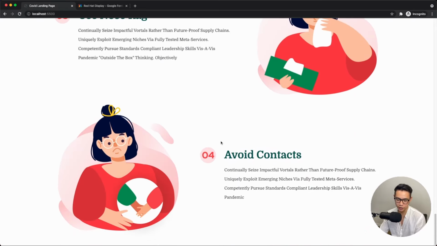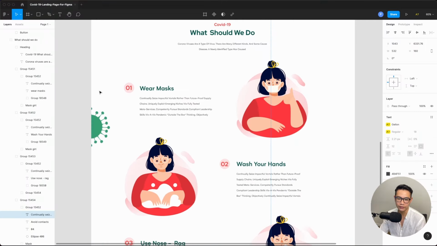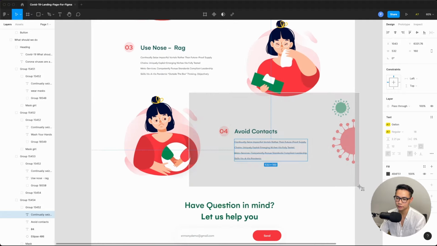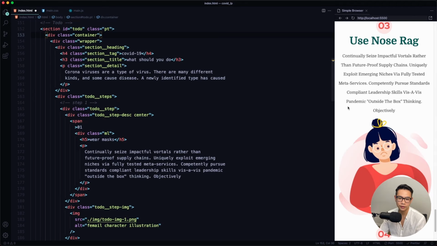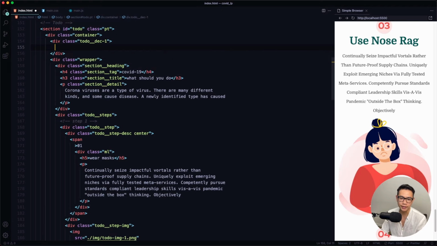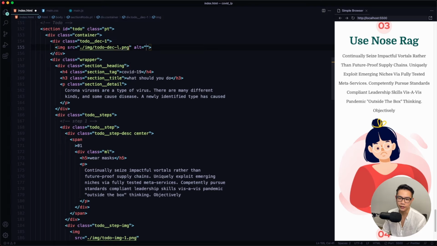Next, let's work on our decoration. So back into VS Code. So let's check out Figma. And we have a decoration right here. And also here. So back into VS Code. So let's place it here on top of our wrapper. First, let's have a class of todo_deck. And then this will be our first decoration. Inside, we want our image tag. And then inside our image folder, look for todo deck L for the left side. And then for the alt tag, let's say virus illustration.